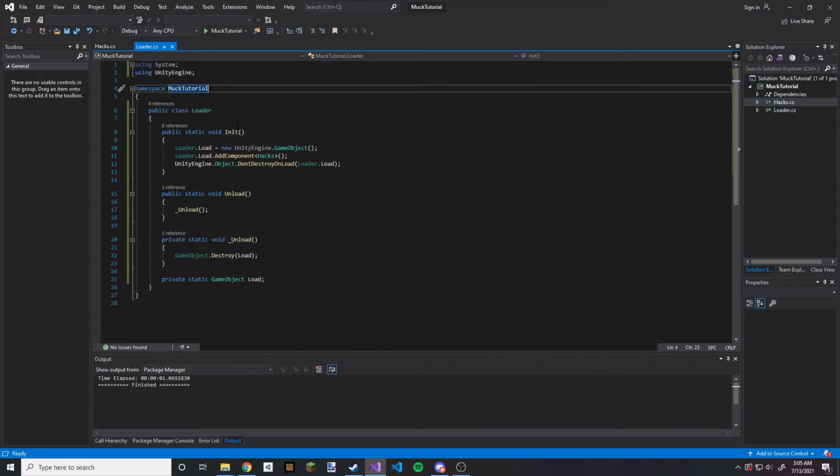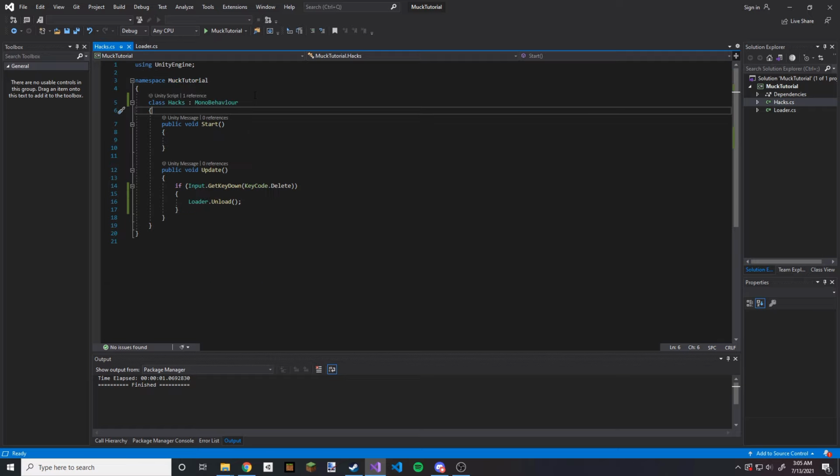So everything's the same. I have emptied out the Hacks class here to only have the basic structure. And if you don't know what I'm talking about, it's probably because you haven't watched the tutorial, so go back and watch it. And if you just want a refresher, that's fine too. But anyway, so let's get into it.